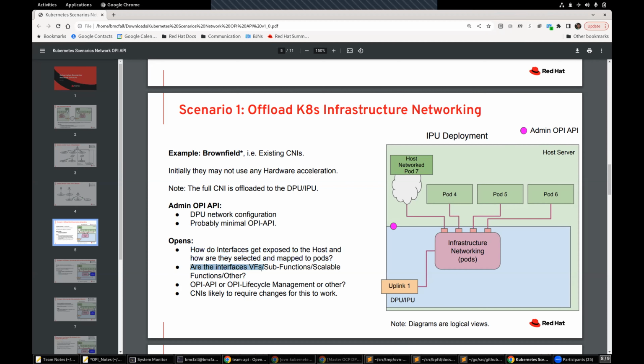Is there a common way to model these interfaces so that if we change it from a VF to a subfunction, or subfunction to something else, is that something that OPI needs to define or not? So my thought was there's not a whole lot here, but there are some opens that OPI in general, whether it's lifecycle management or API, could potentially address. Okay, that makes sense. And if we want to do some code, then the CNI shim that we were talking about before, if OPI wants to implement it in open source by itself and contribute that, then it's something that we can also work on.